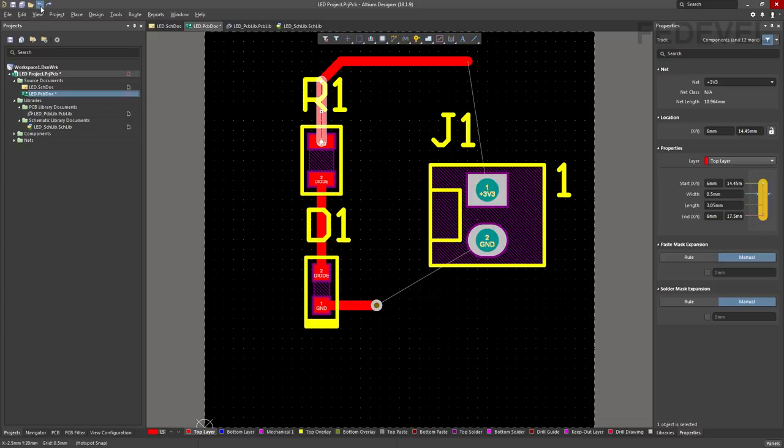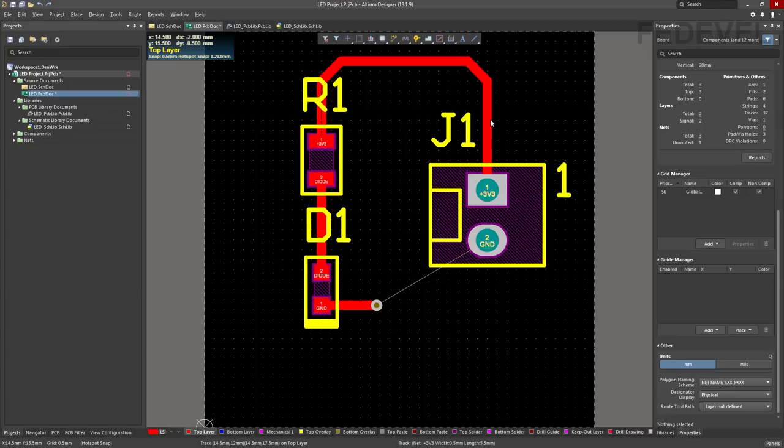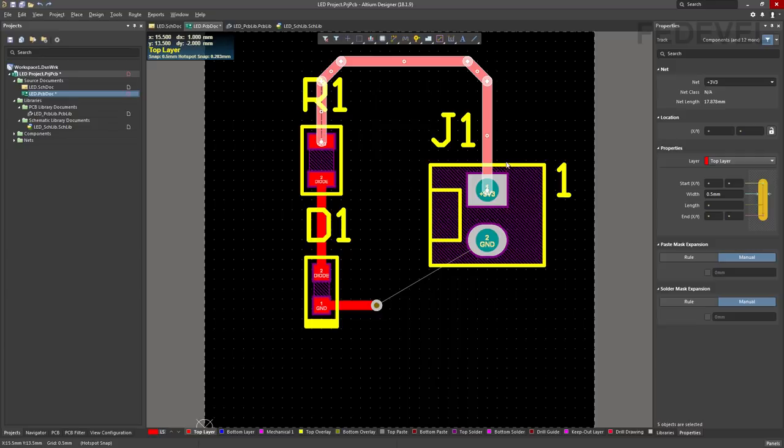If you need to delete whole track, there is another way how you can do it. You can just left click to select a segment and then press tab on your keyboard. It will select the track, it will select all the segments of a track on one specific layer, on the active layer. And now you can press delete.